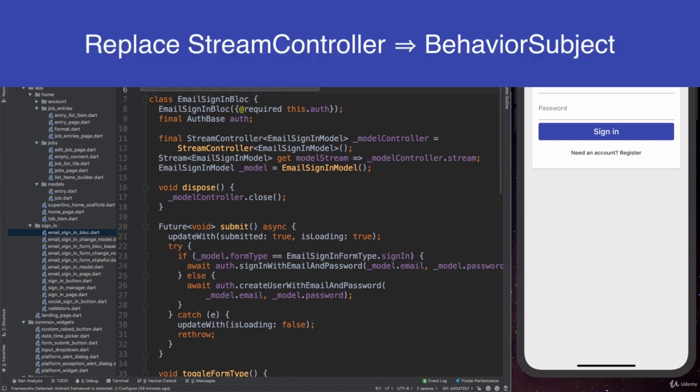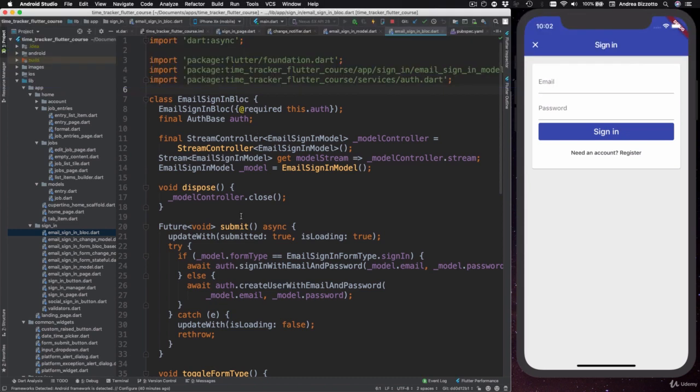So what we are going to do is to modify this email sign-in block class to use a behavior subject rather than a stream controller. And this way we will see how to use behavior subject in practice.